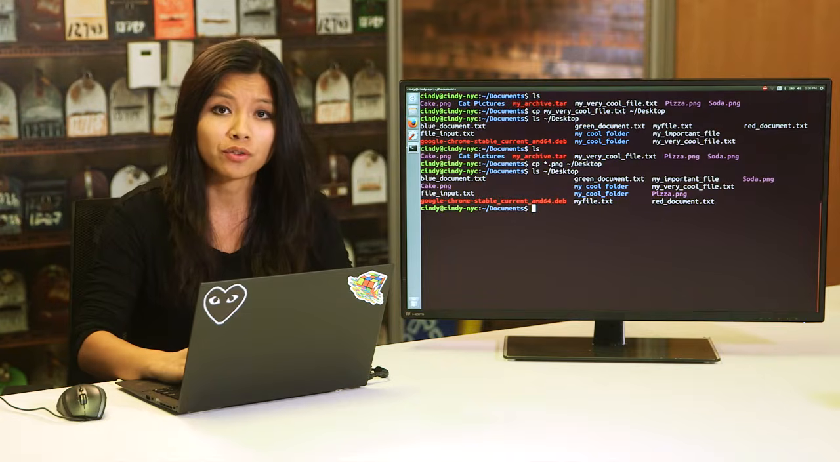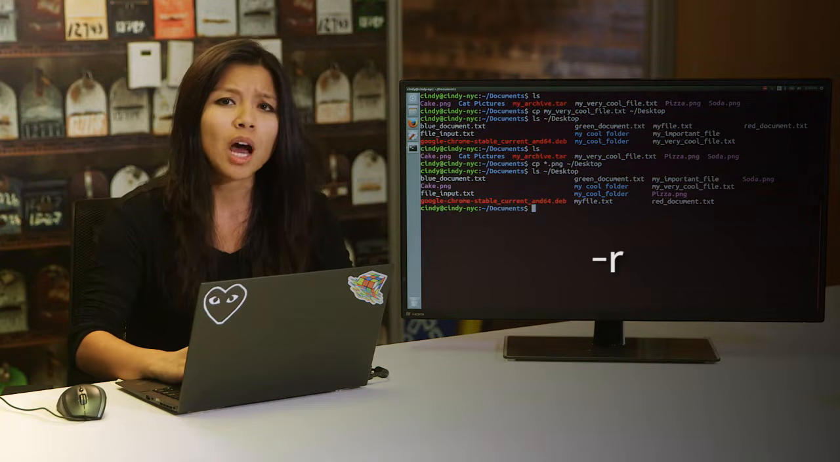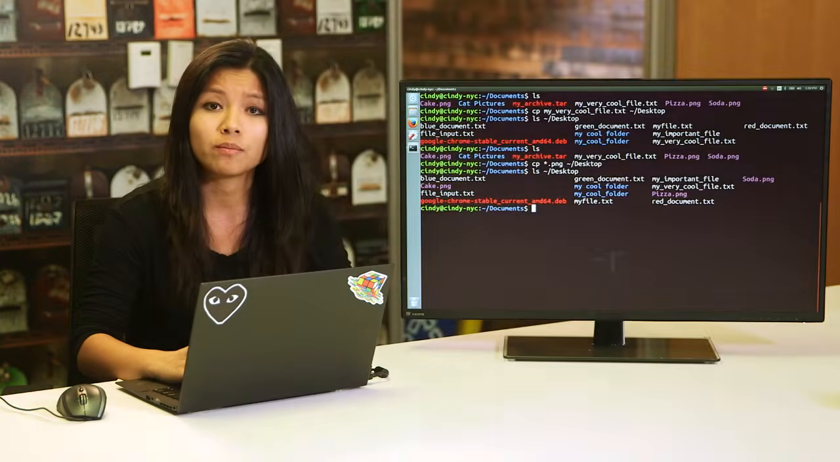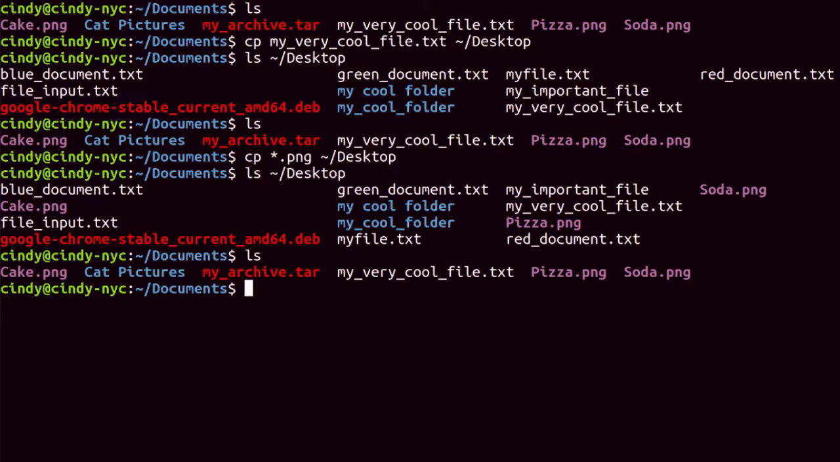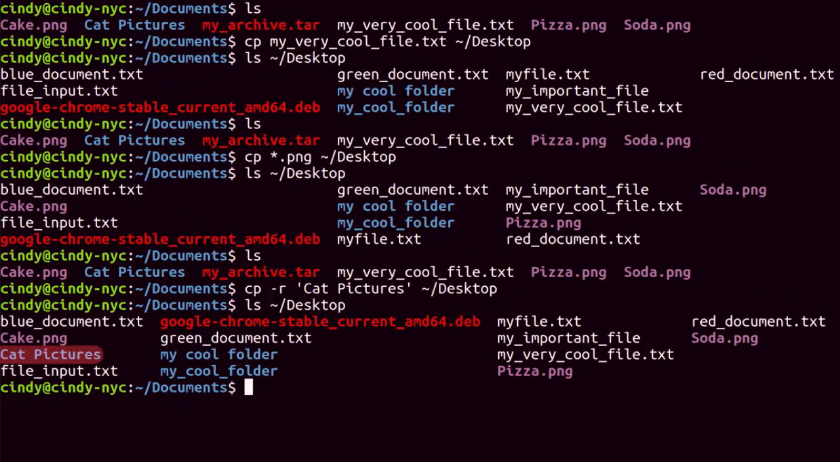The same copy rules apply in Bash if we want to copy over a directory. We have to recursively copy over the directory to get all the contents. The flag for recursive copy is -R. If I want to copy over my cat pictures folder to the desktop, I could do something like this. And there it is.